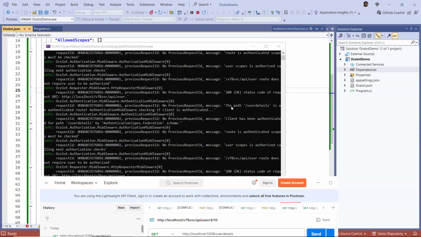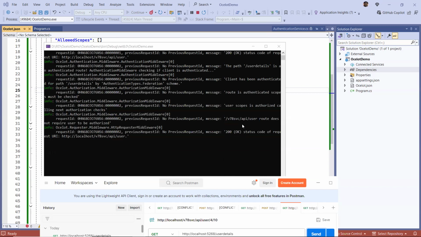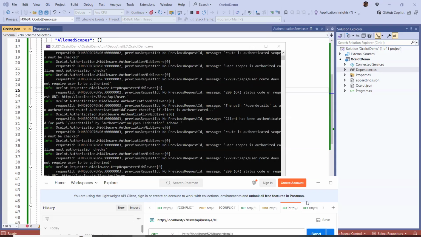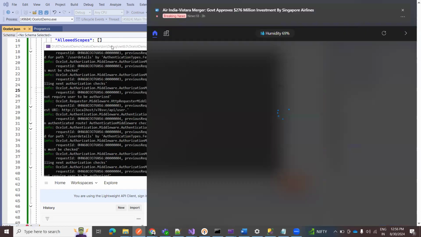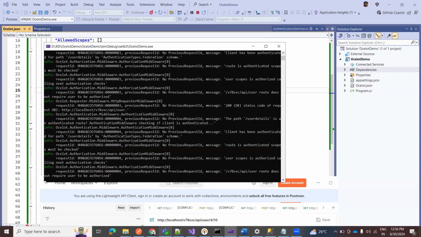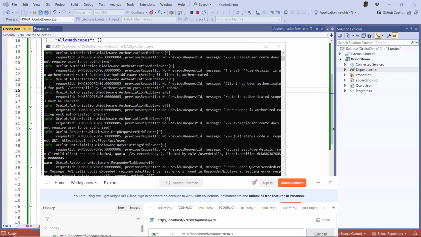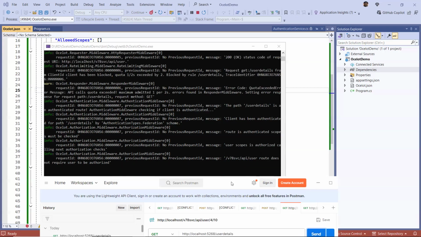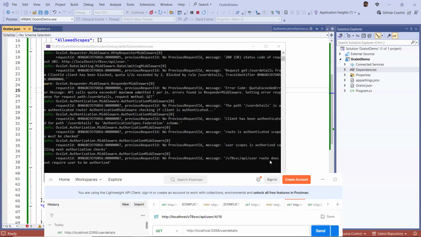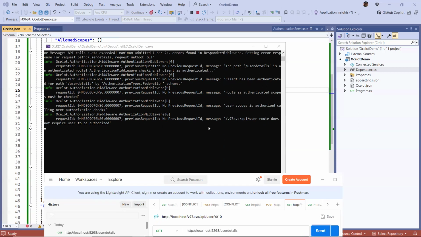No previous request ID message, just the path user in the authenticated route, authentication middleware checking if client is authenticated, and then getting the data from cache. Okay, it is getting from file cache options. And again click one more time. So every time you click this, it is coming from the cache. That's pretty much sure for us. Every time it is coming from cache, because it routes through cache options.